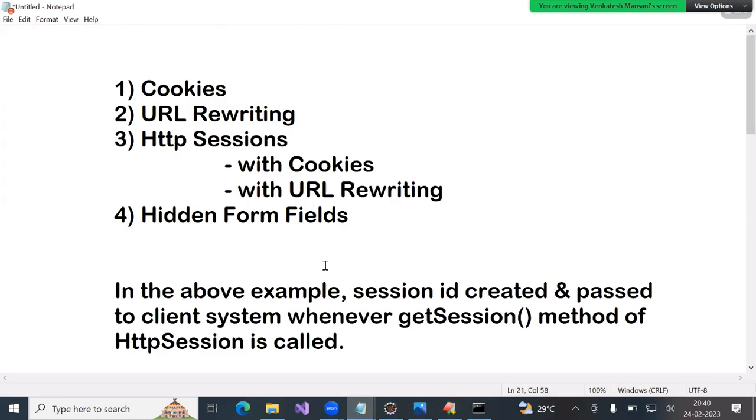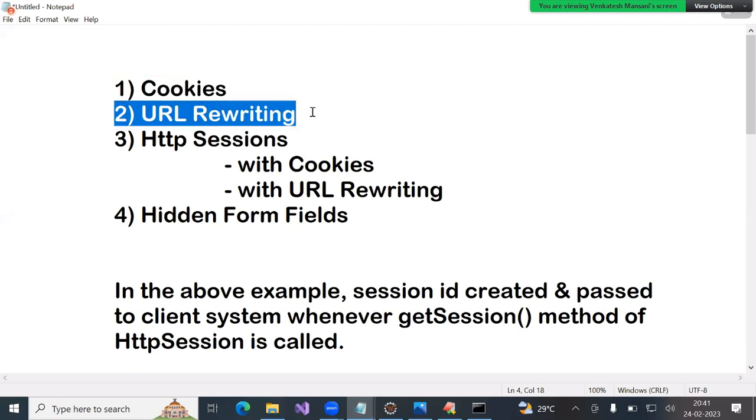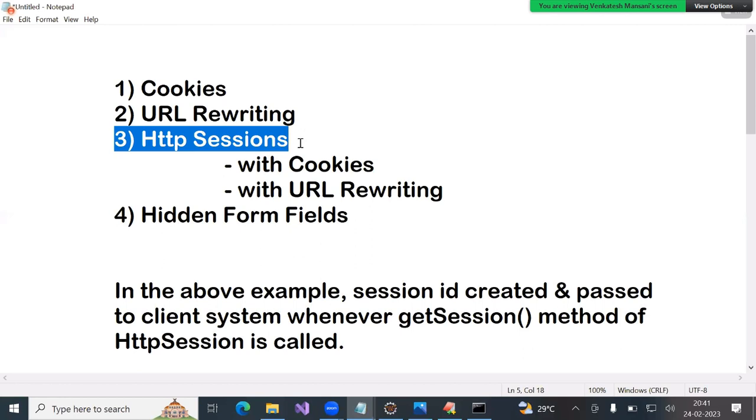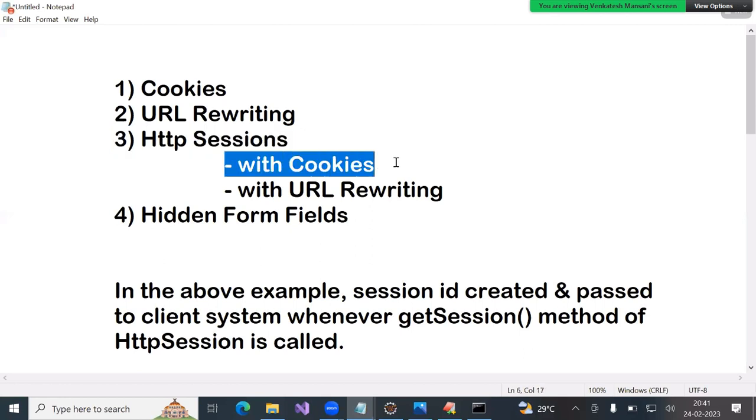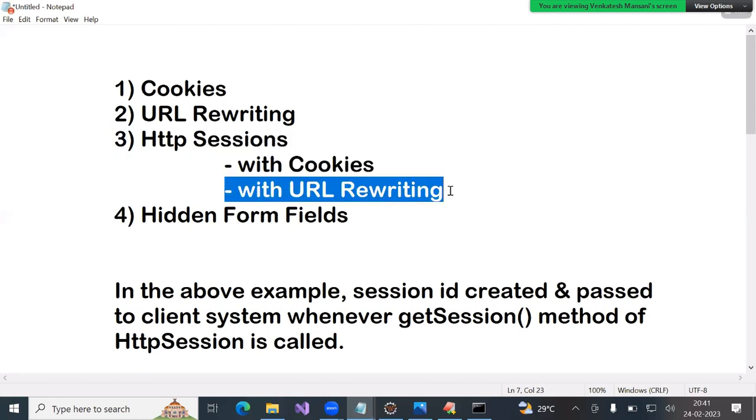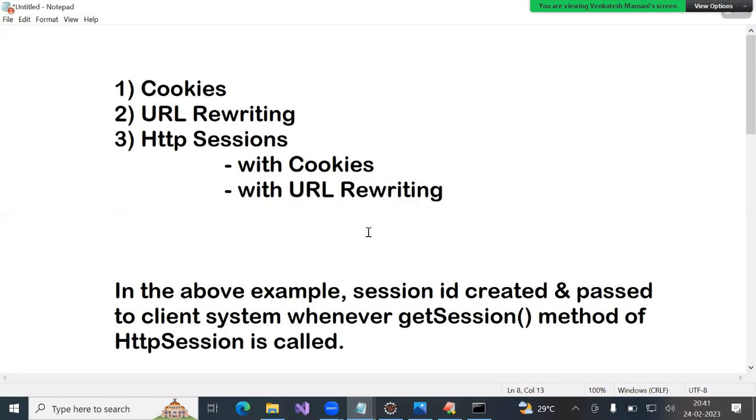First of all, in this session tracking method, the ID is not created because it is stored in your computer only. In this session tracking method, the ID is not created. It is passed from one servlet to another. In this session tracking method, the ID is created, but stored in a cookie variable. Here the ID is appended to the URL. This we will see later.